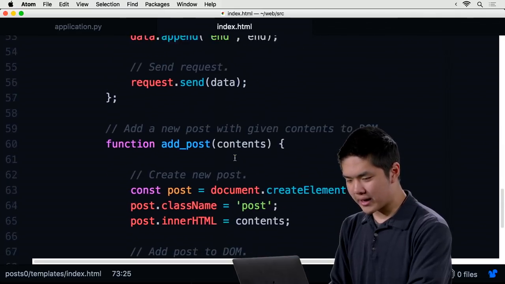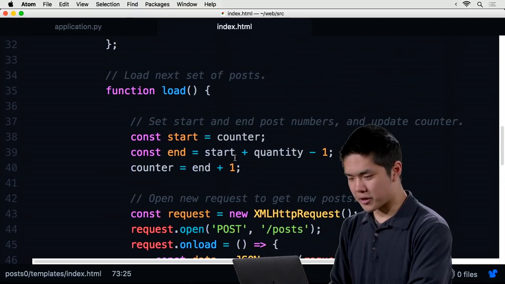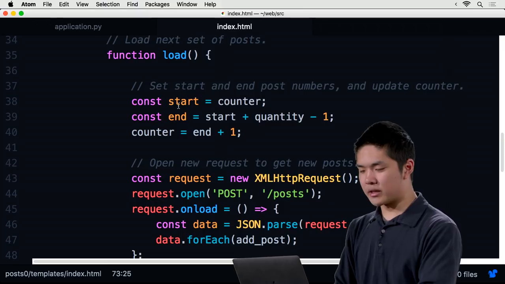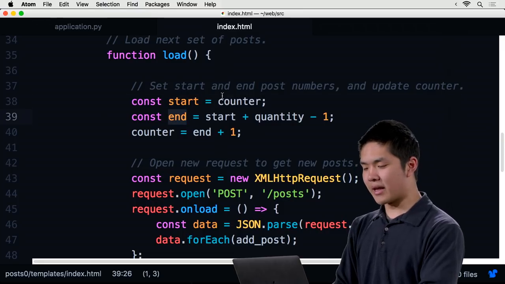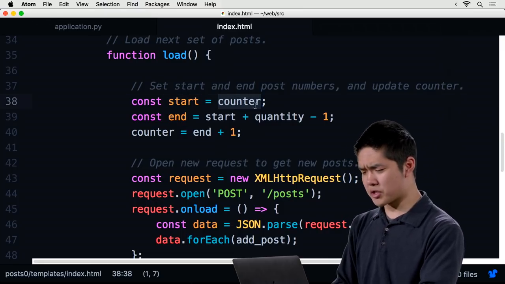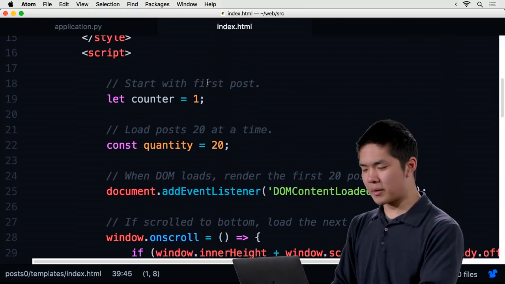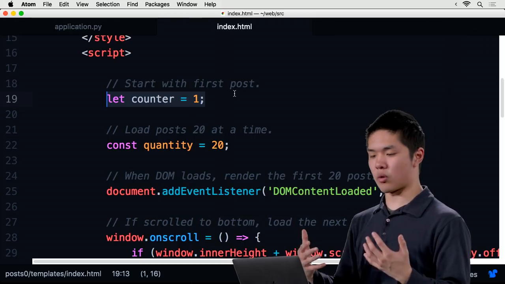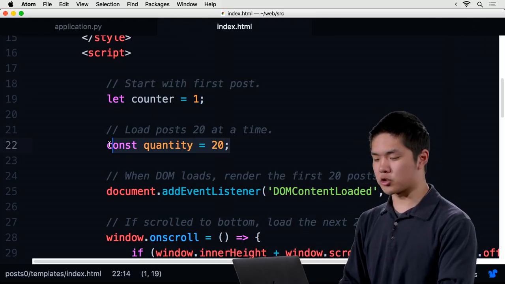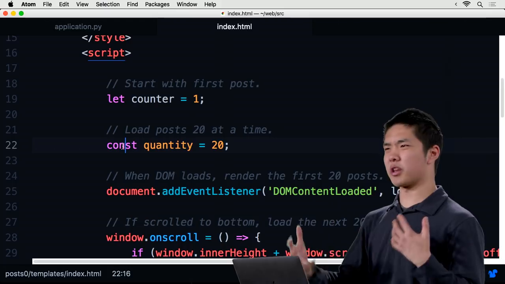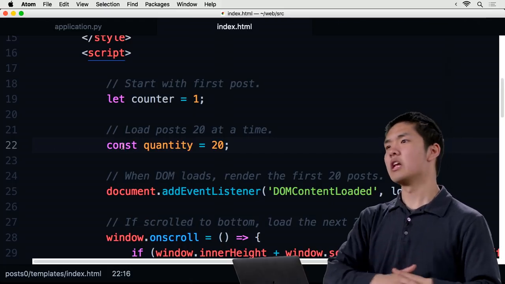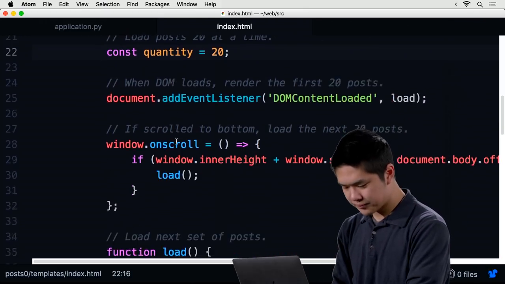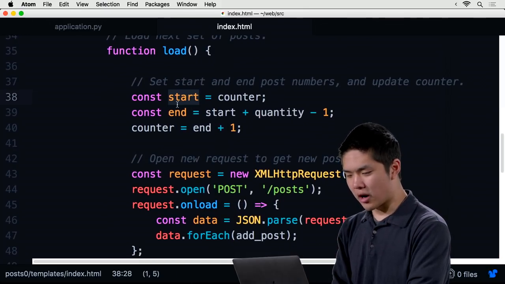Well, let's start by looking at this load function. So inside this load function, I'm going to define a start and end variable. And they're defined in terms of a counter and quantity. And so I've defined up here, let counter equal 1. So the first post that I want to load, that should be post number 1. And then I have this second variable called quantity, which is just going to be how many posts I'm going to load at any given time. So we'll just say, in this case, let's load 20 posts at a time. Load the first 20, then the next 20, then the 20 after that. And so I define this start and end value.